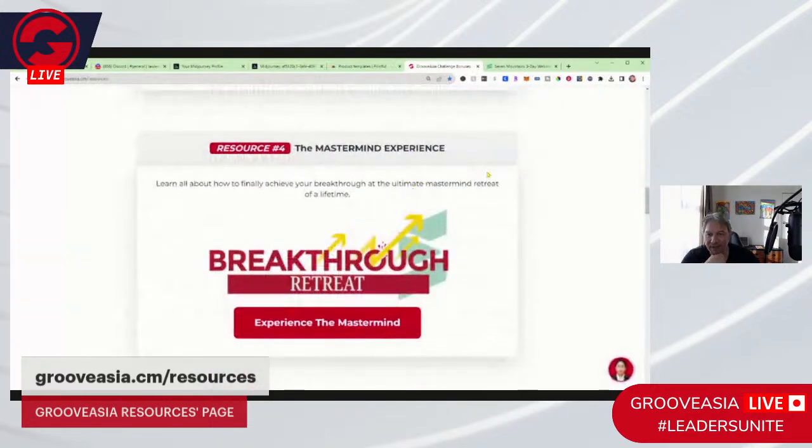The next one that we're going to go through is this one here, which is the Mastermind Experience. It's the Breakthrough Retreat. This is our next breakthrough. I've been on the very first one, back towards the end of April, in Langkawi Island in Malaysia, and it was absolutely fantastic. We had people from all over the world, from Japan, South Africa, Poland, America, France, Australia, the Philippines. It was just unbelievable, and we all got on so well.